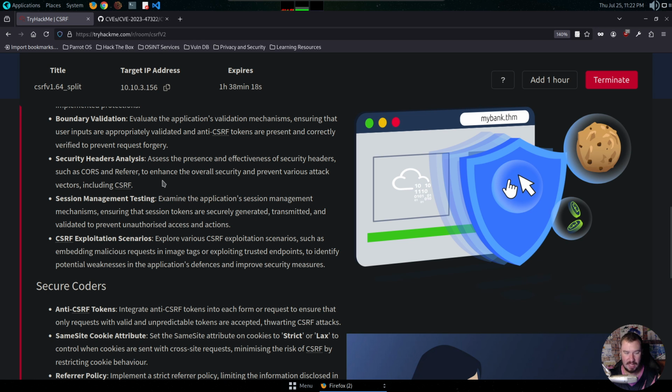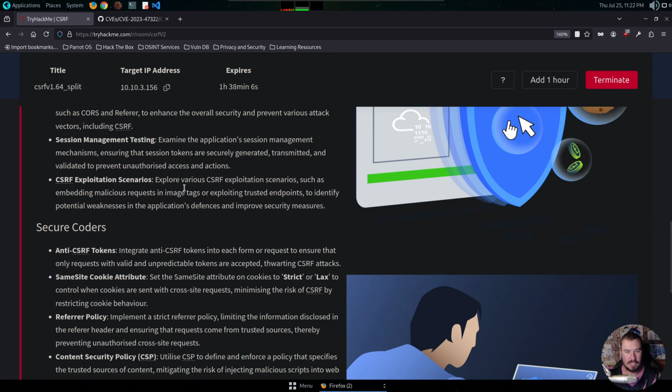Security headers analysis. Assess the presence and effectiveness of security headers such as CORS and Referer to enhance the overall security and prevent various attack vectors including CSRF. Session management testing. Examine the application's session management mechanisms, ensuring that session tokens are securely generated, transmitted, and validated to prevent unauthorized access and actions. Explore various CSRF exploitation scenarios, such as embedding malicious requests in image tags or exploiting trusted endpoints, to identify potential weaknesses in the application's defense and improve security measures.